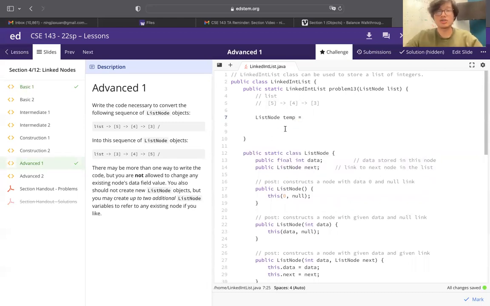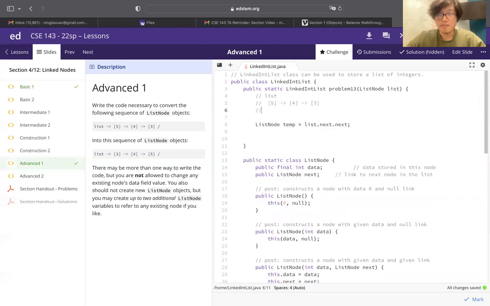There are a lot of choices for what I want temp to point to. Right now list is pointing at 5. I can have temp pointing at 4, or pointing at 3. Since the beginning of the reversed list is 3, I think the best choice here is to make temp point at 3. And how do we get to 3? Let's count the arrows. We get 1 here, and 1 here, so that's 2 arrows from list. That's list.next.next. Okay, let's update our drawing.